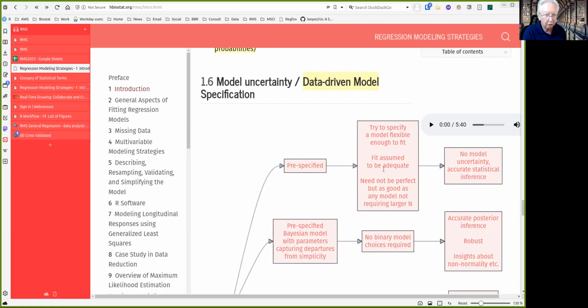When these things are true, there's not going to be any model uncertainty, and you're going to get accurate statistical inference, such as confidence intervals being what they claim to be, say, 95% intervals.